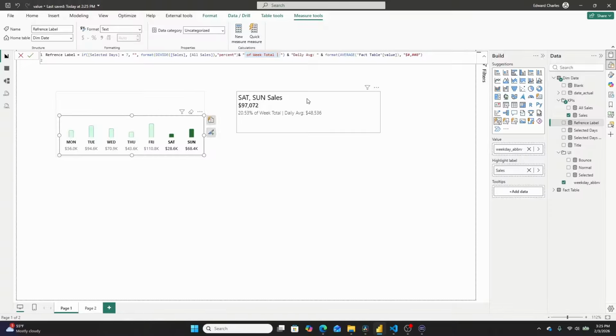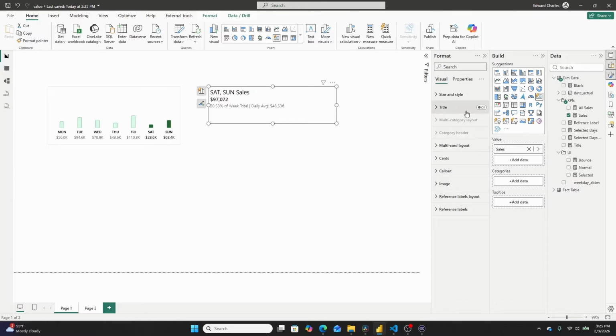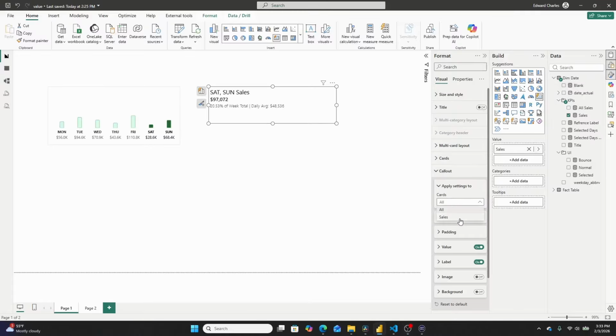To put these into the card, all I simply have to do is then expand the formatting pane, then go down to the callout section and select that sales measure, or whatever your measure is called. In my case, it's called sales, and then go to label.